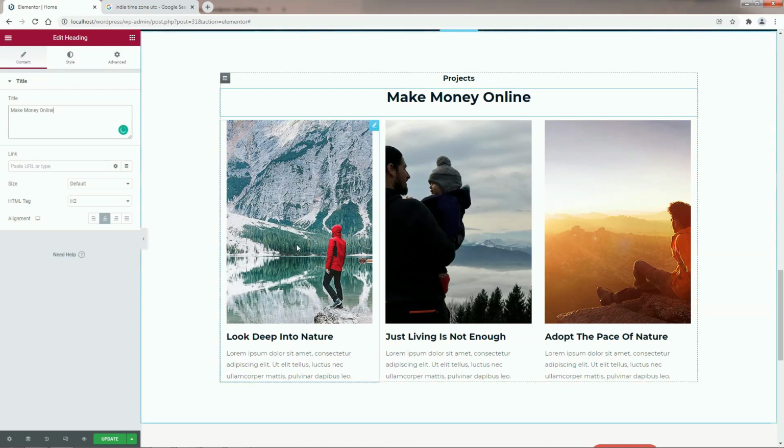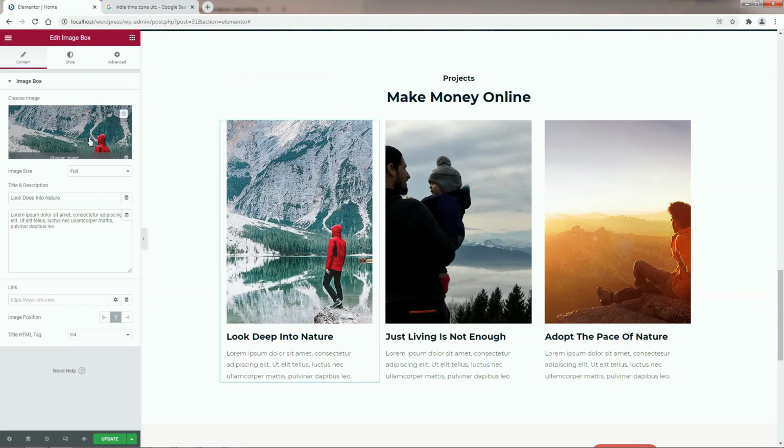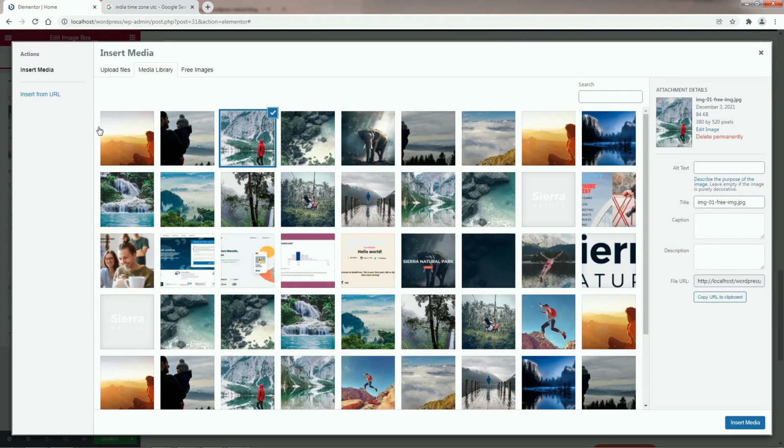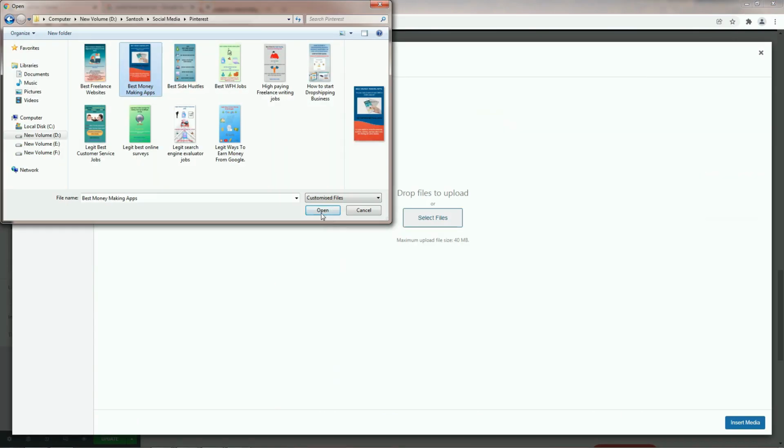We can replace images too. Click on the image and click on Choose Image on the left-hand side. Upload your image, give alt text and description for that image, and click on Insert Media.